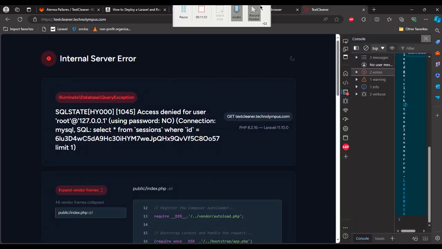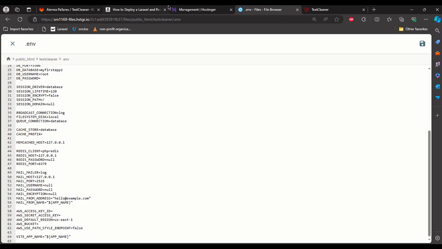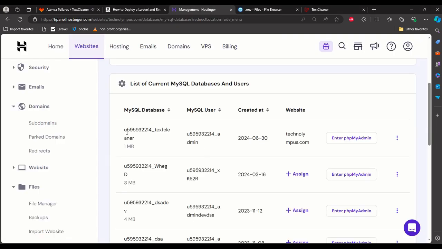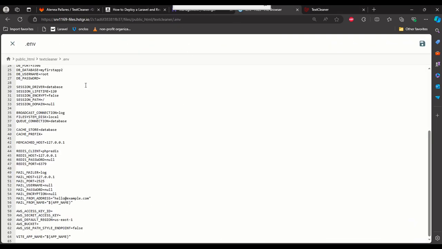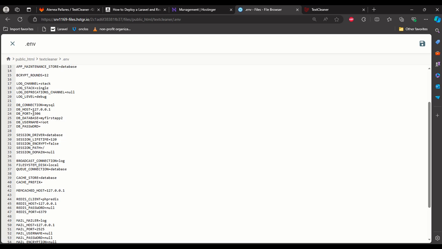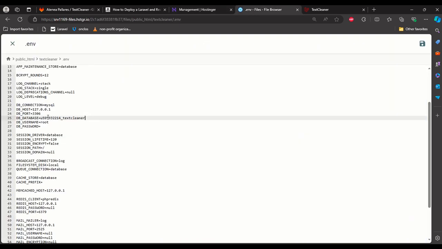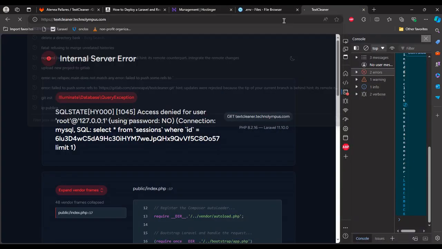and from here I'm just going to upload the env file. So the DB name is this one. So this is the database, and the user is this. And you also have to set the password. So I'm going to save it, and I will reload it.